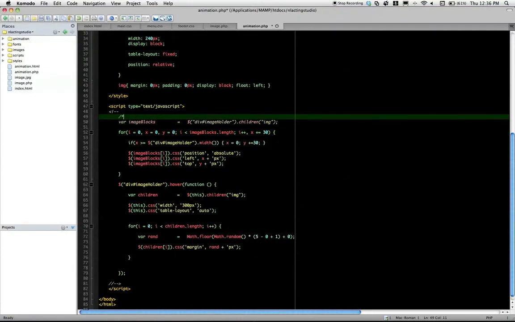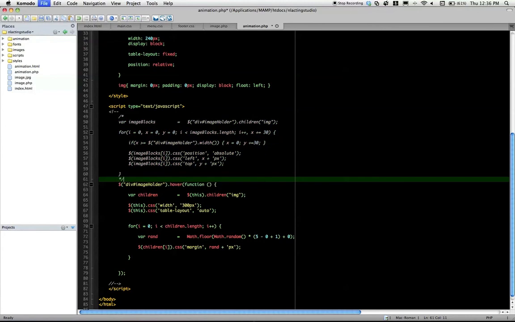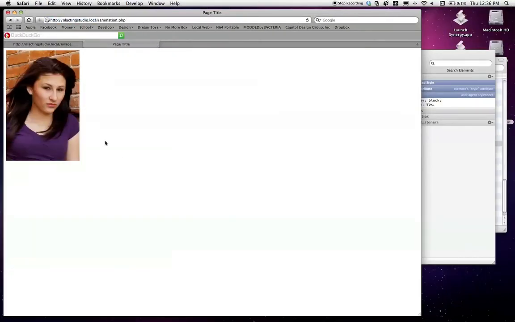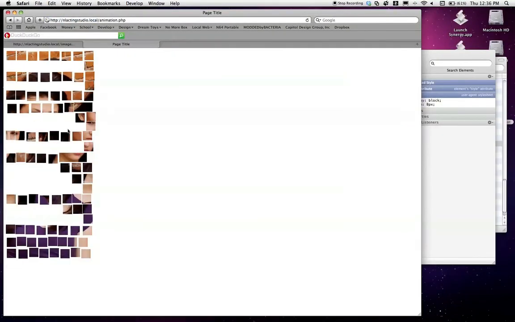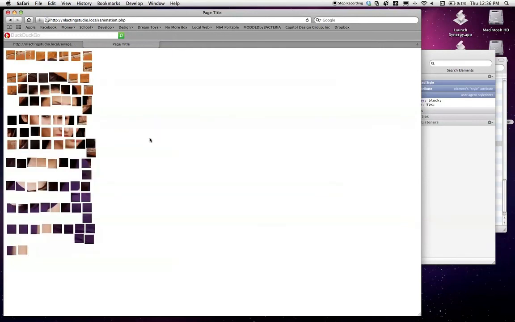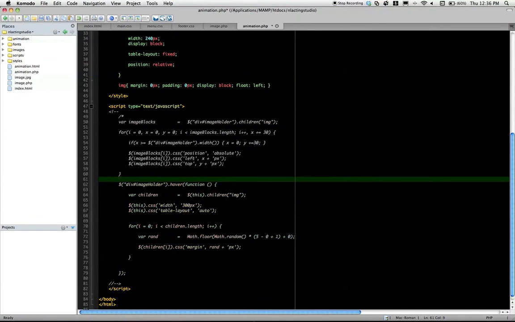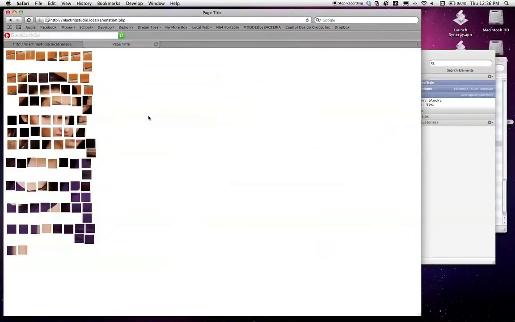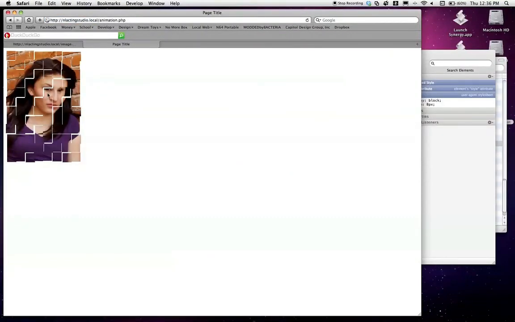I'll show you what happens if I take that out. This is where it gets kind of weird. If I take that out, it does this, which is kind of cool, but not really. So that allows the image to stay within a border boundary.